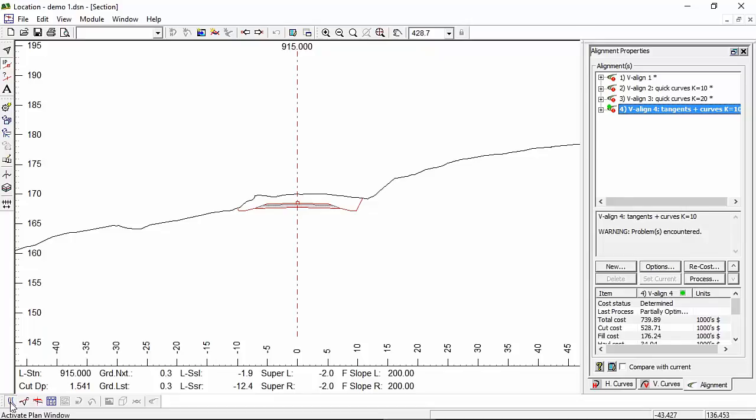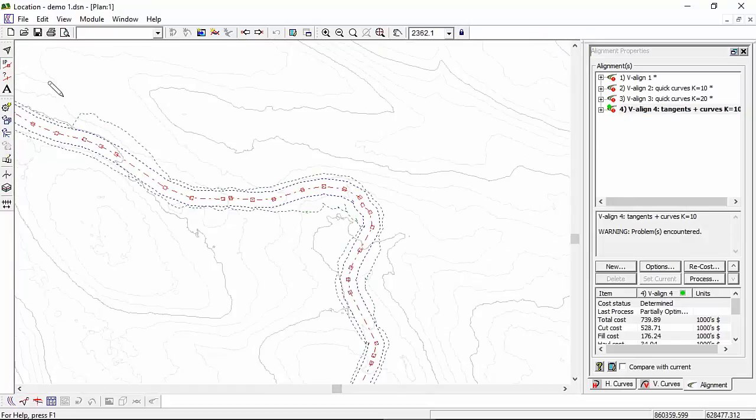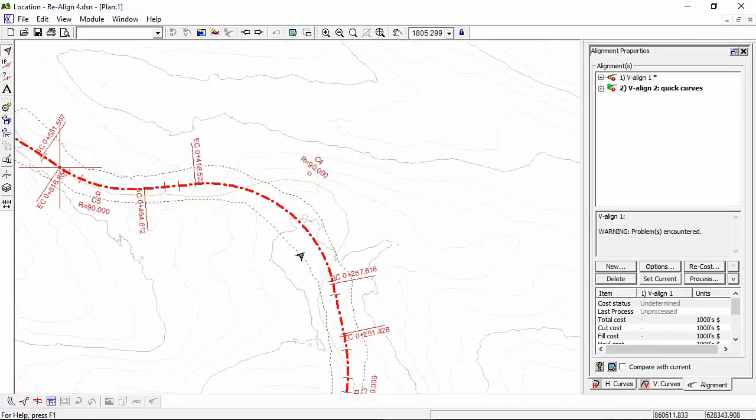Now, this road horizontally has some very sharp curves. Usually when you're doing a realignment, what you want to do is smooth out the curves a little bit, make the road a bit of a higher design speed. So in the example I just opened, that's exactly what I did. I redesigned the horizontal by hand to give me larger radii, and of course it has to deviate quite a bit from the old road. That's the yellow line there.